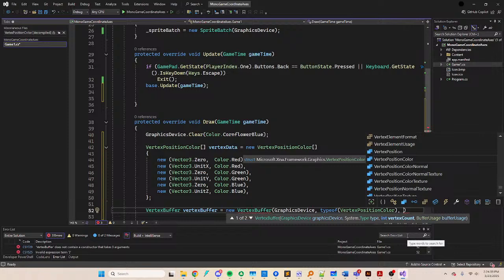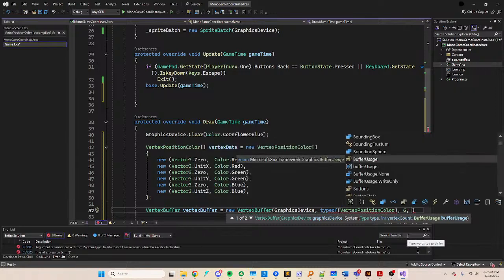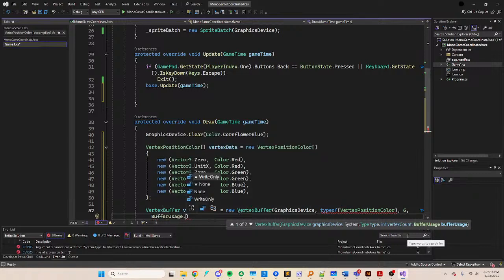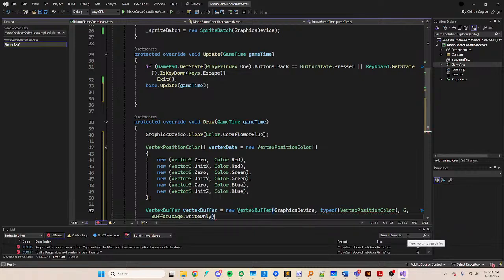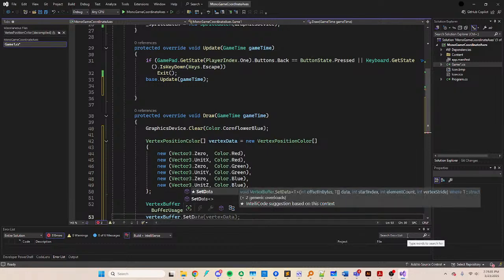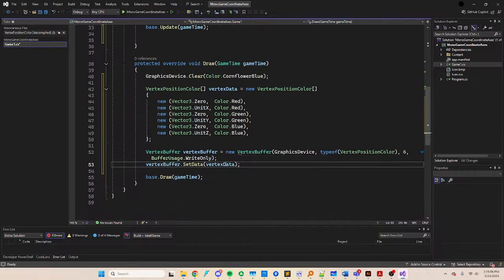So vertex count, we'll pass in a 6 because there's 6 of them. And then buffer usage, this is an enumeration, BufferUsage dot none or write only. We'll call that write only. We are going to set the value to it, but we don't need to do anything fancy with it. So now vertexBuffer.SetData, it's already suggesting exactly what I want. Thanks for the assist. So now we just put that in there.